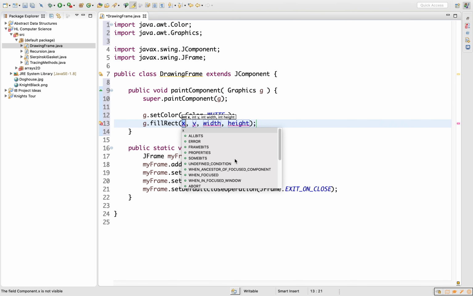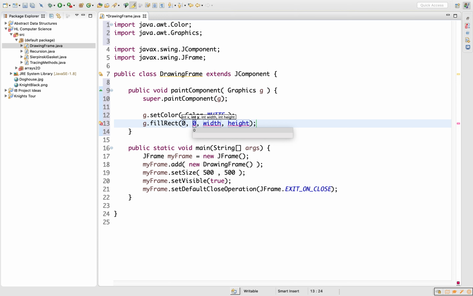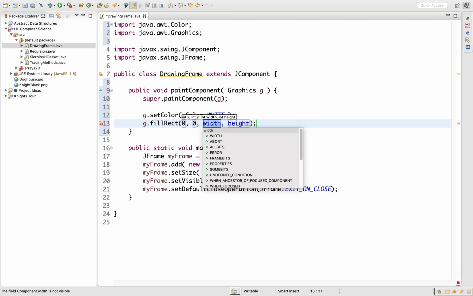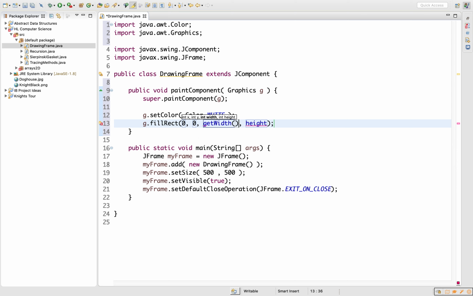Okay, so then the next thing that I can do is say g.fillRect. If we're trying to fill the background to be a white background, x is going to be 0, y is going to be 0, width is going to be this object's width, so getWidth, and then getHeight. And the nice thing here is that when we add this DrawingFrame, which is a JComponent, to the frame called myFrame, it takes the same size as the frame. So it's going to fill the whole frame.